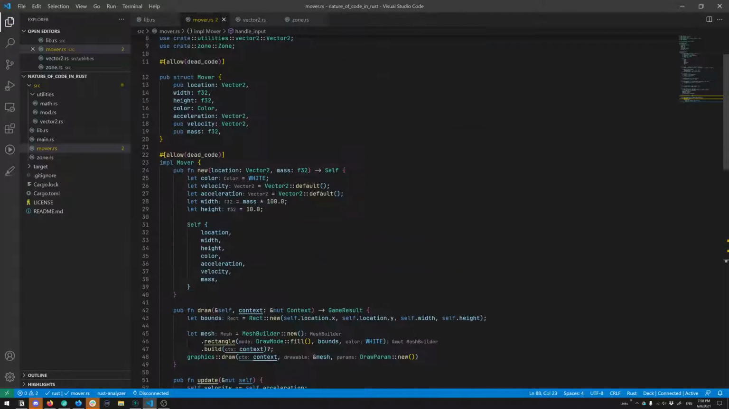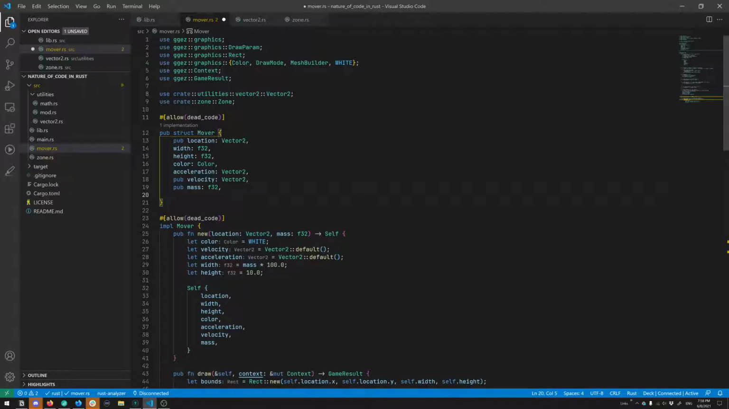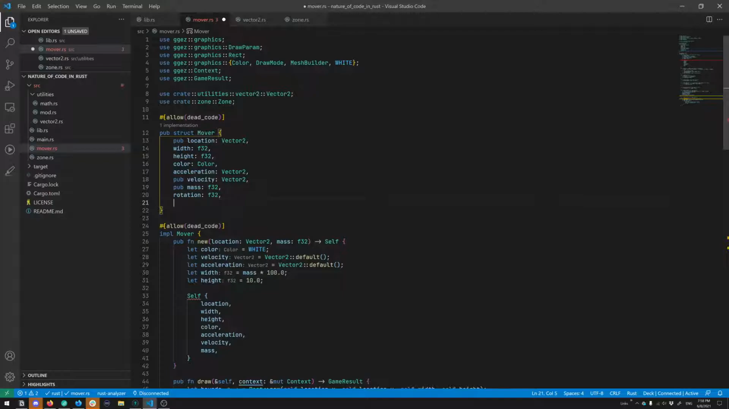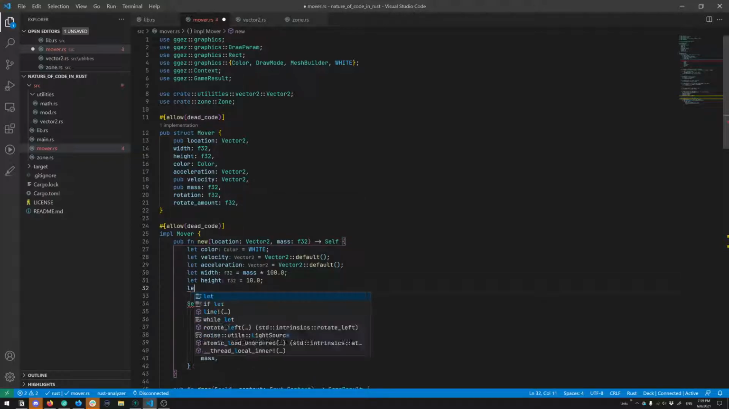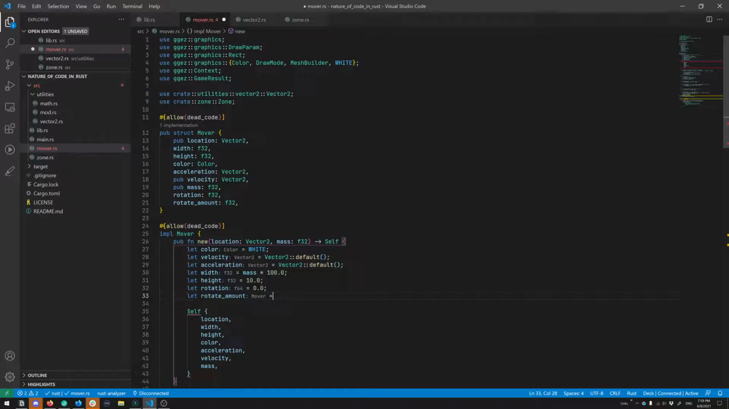Now for left and right, we need a rotation in here. So we need a rotation, which is an F32, and then let's also have a rotate amount, which is going to be F32. So when we're holding down left or right, this is what it's going to be incrementing or decrementing this by. So a rotation, we're going to set this to just 0.0. And rotate amount is going to be, let's do like 0.01 and sort of see how this feels.